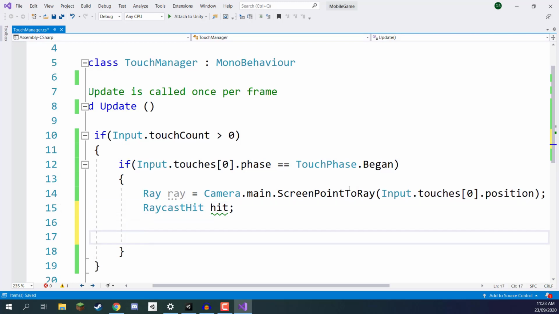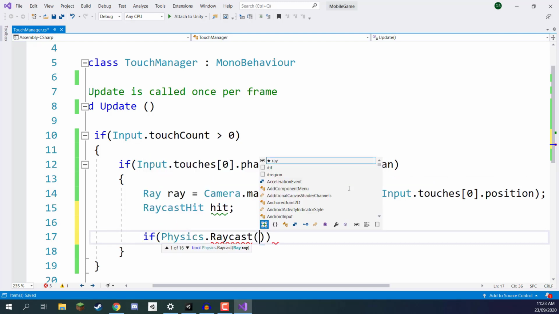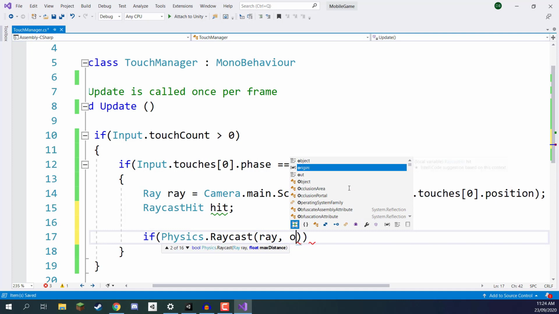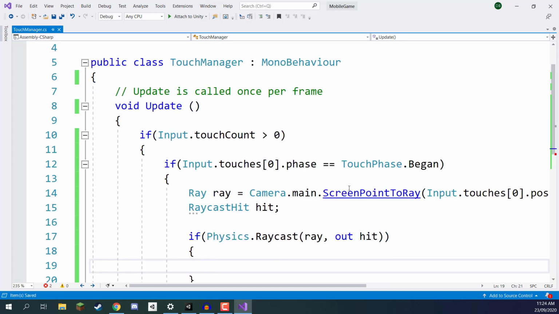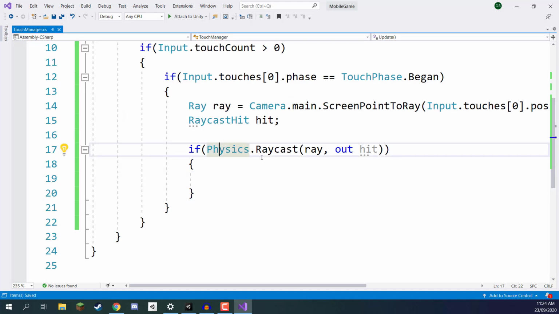Now finally down here, we can start shooting the actual raycast. And to do that, we want to go if Physics.Raycast. We need to give it the ray and then go out hit. Okay, so what this does is basically we are accessing the physics system of Unity. We're telling it to shoot a raycast. We are giving it the ray, so we're giving it the position and the direction to shoot it at, and then we are outputting the information that it hit to this hit variable right here.